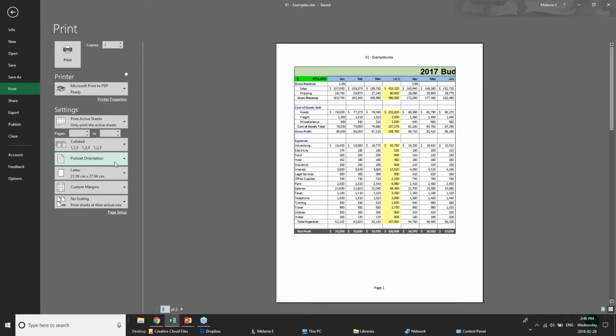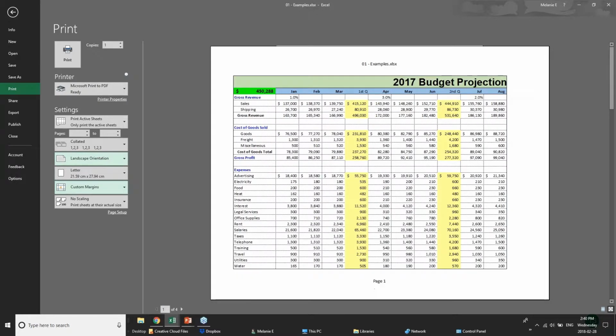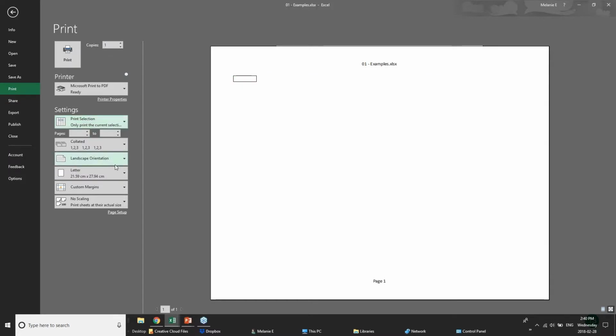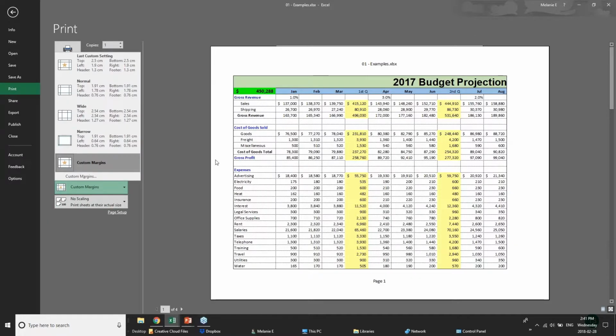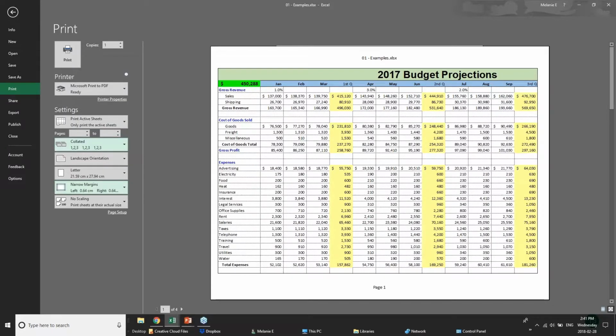You can change the orientation, make it wider. You can also decide whether you want to print just the active sheet, the entire workbook, or a particular selection. In this case, I'm going to just do the active sheet. Right now the margins are pretty big, so maybe I want to make the margins a little bit more narrow. Ooh, it's still not quite fitting the way I'd like. So we have some options here to go to page setup.